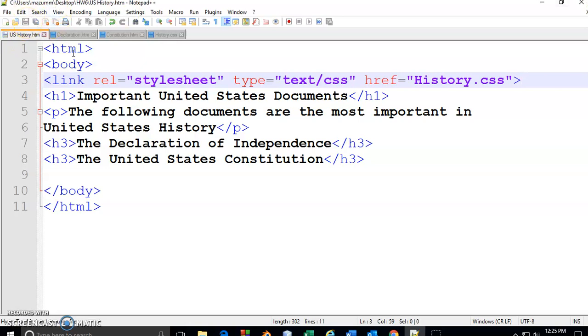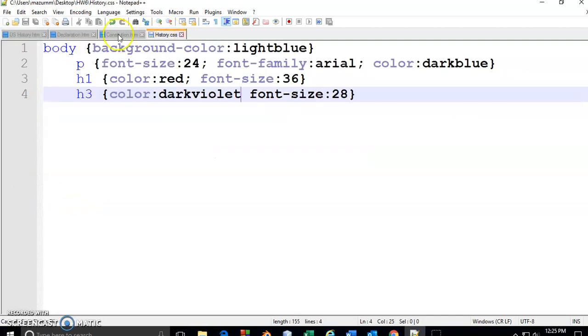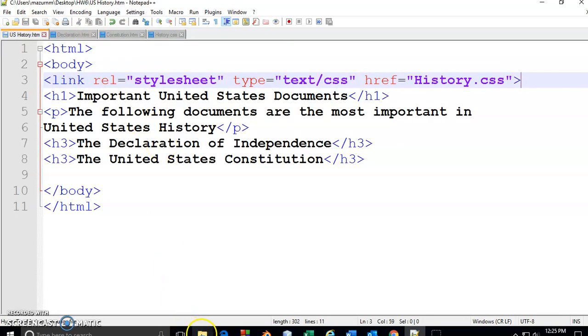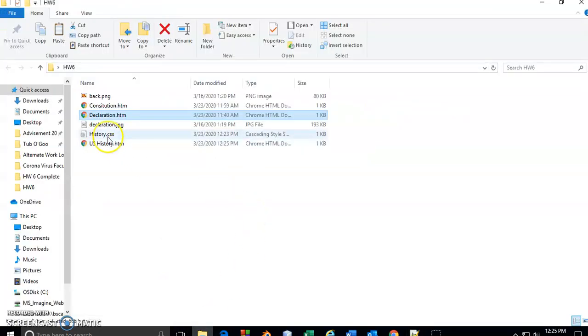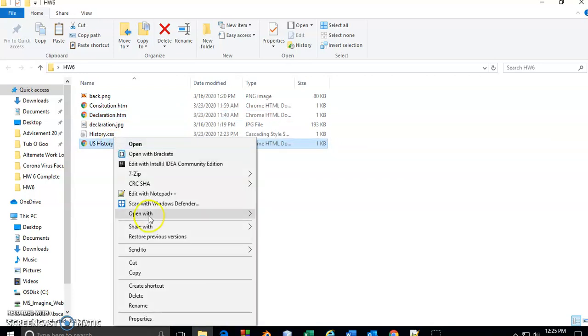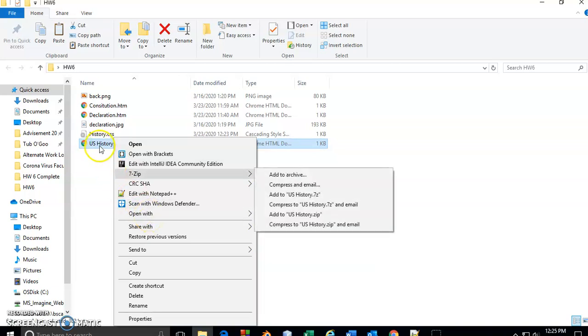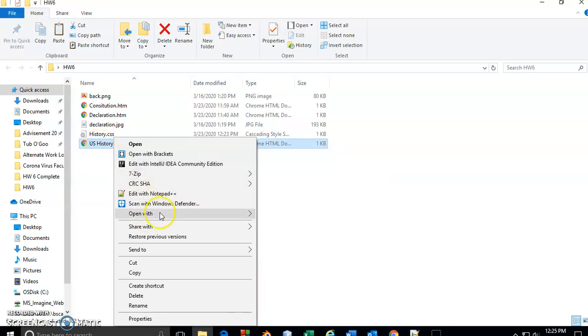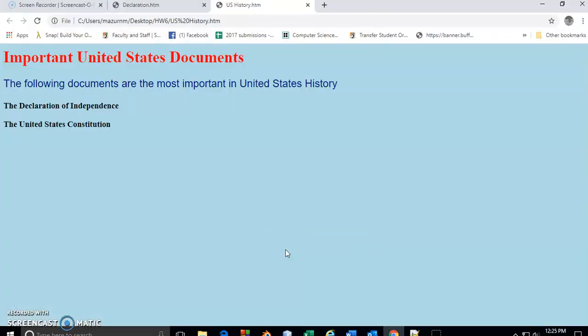I'm going to save it. That's, of course, very important. I hope I saved my CSS also. It looks like I did. And now I'm going to go back over to my folder where my work is and open up that US history page in Chrome. Okay, I can right mouse click and open with Chrome. I actually have Chrome as my default browser. I could just double click on it. Either one of those works. And when I open it up, I see that formatting took place. I have my red header 3. I have my paragraph formatted, and my H1 headers are also here formatted.